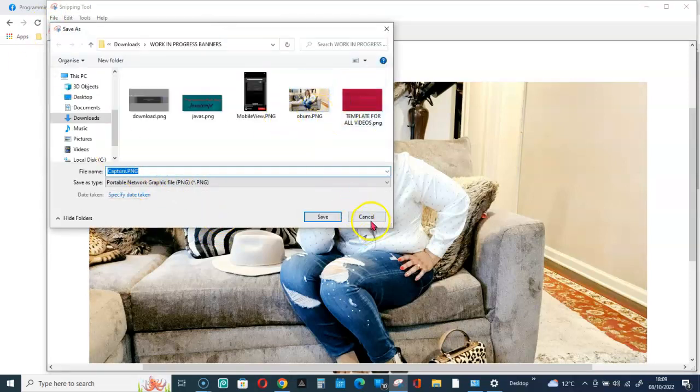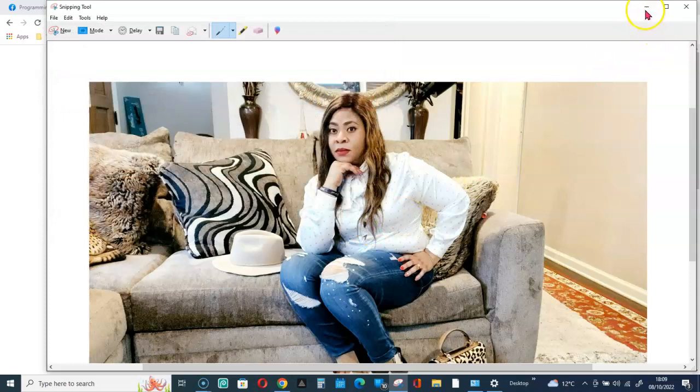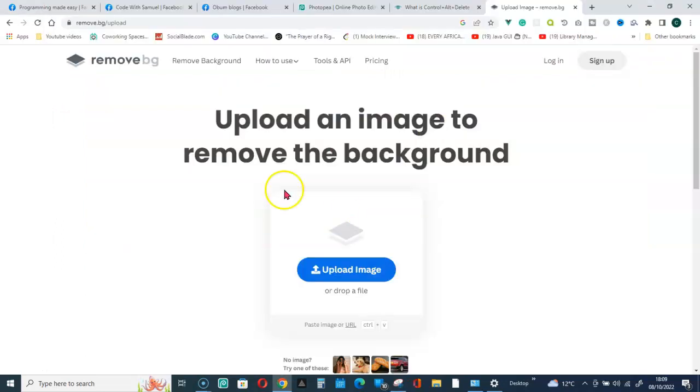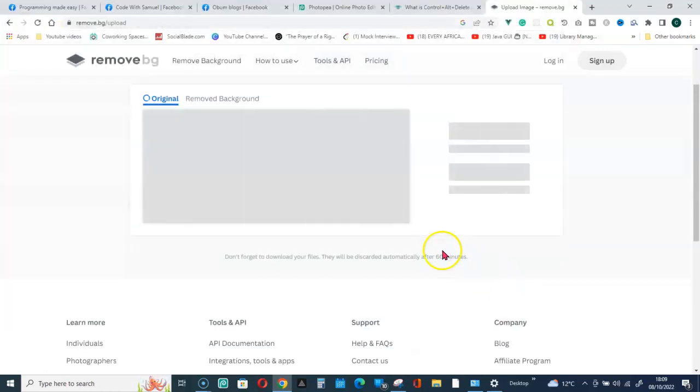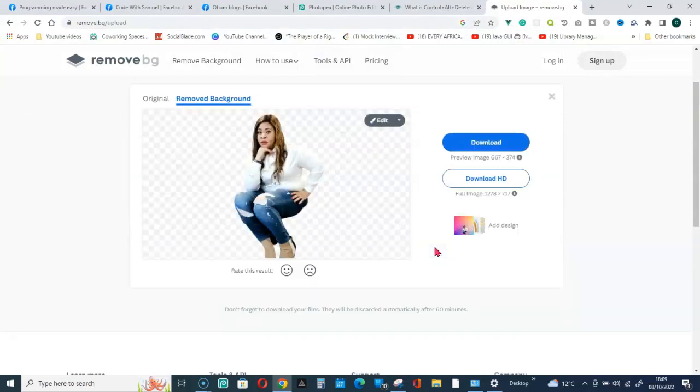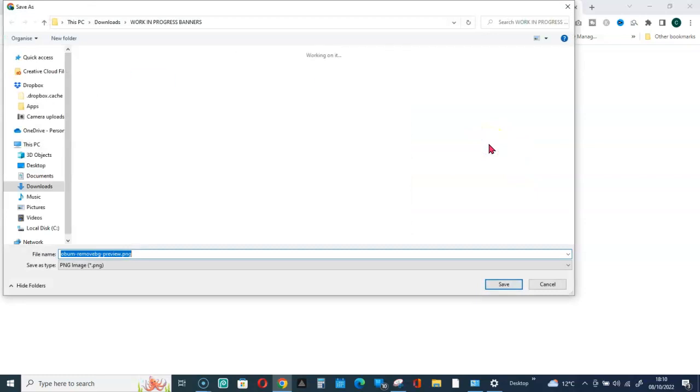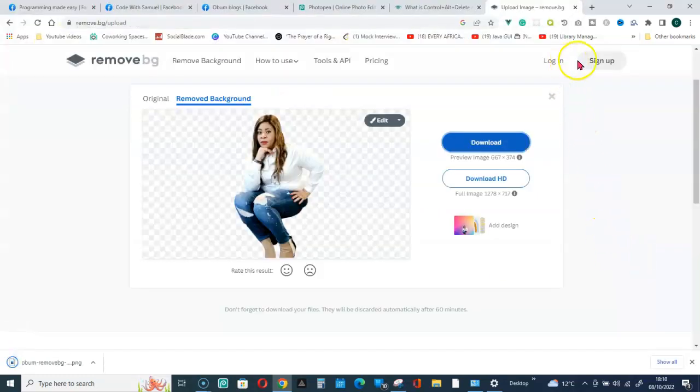You can see I have it saved already. I will cancel that. Then I will go to remove.bg and click on upload image, and that will take me to where I have that image saved. Here it is. I will go for open, and let's see. Removed. Then we have to go for download, and that will take you to your file explorer again. Save it, and that is saved.